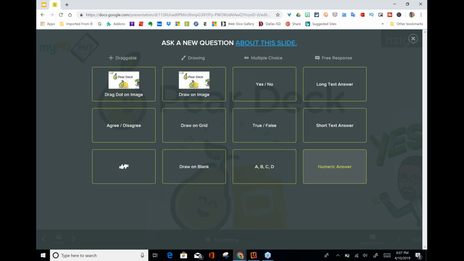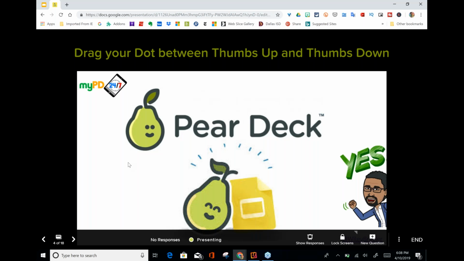There's a bunch of different options here, from multiple choice to drawing on a grid or drawing on the image itself. You can drag dots. There's the old temperature check, thumbs up, thumbs down. And you can also draw on the image. So I will just do the thumbs up, thumbs down.